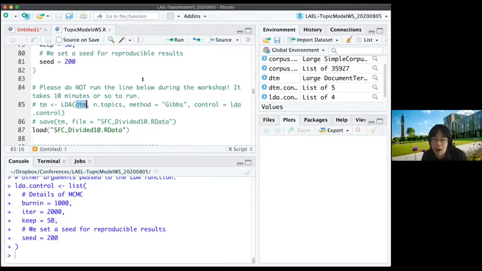So LDA is the function that allows you to build a topic model, and the arguments are, first of all, the document term matrix. So in our case, it's DTM. And second of all, it's the number of topics. In our case, it's 10. It says method equals to Gibbs, which means we are going to use Gibbs sampling. And to the control argument, we pass that list we have just created here.